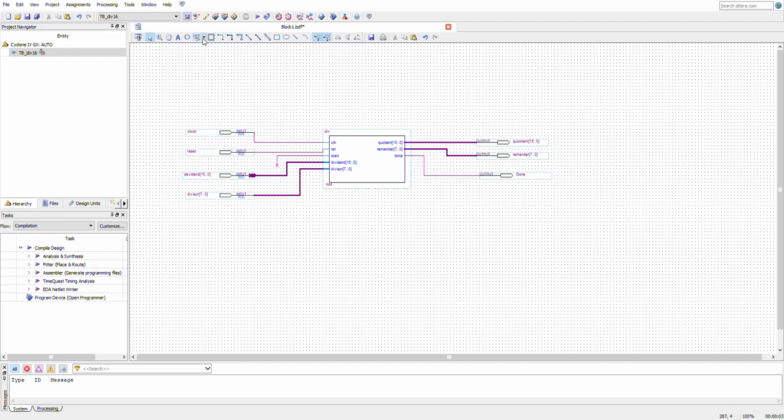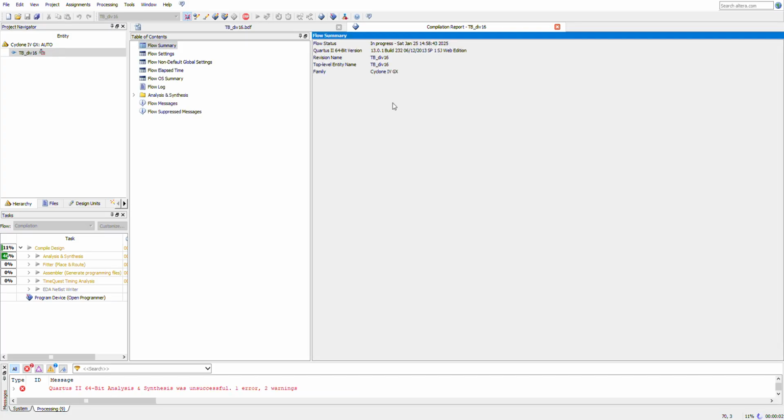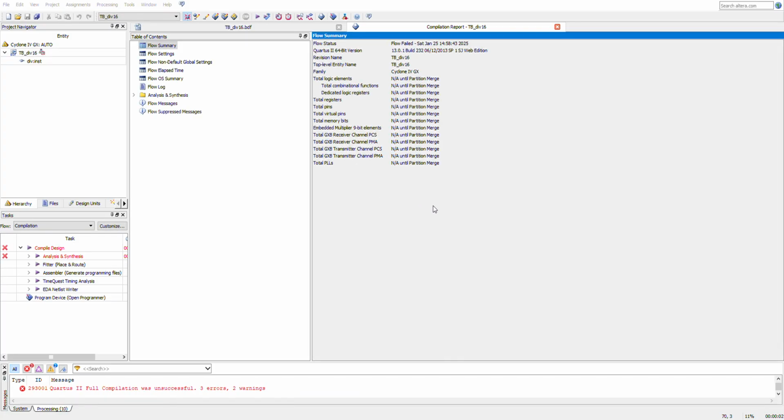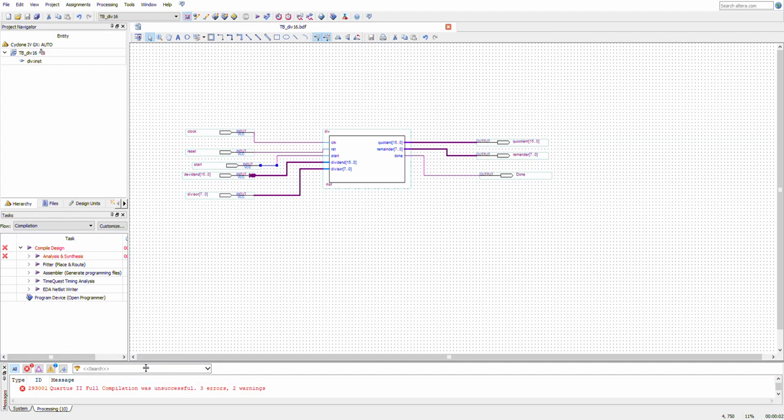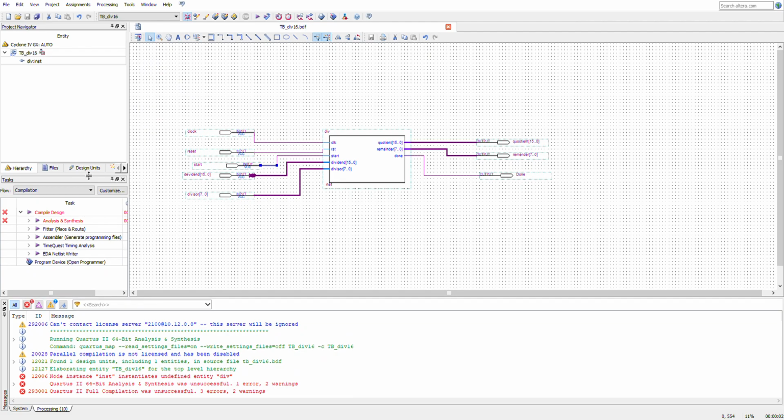We also need to include one input, which is start. This is complete. We have saved. Now we just need to do the compilation. It will give some error because we do not have the block. So this is with 3 errors. So what is the error? It is not able to find this block, which is this one, div. So from here we need to go to add, and we are going to add this.